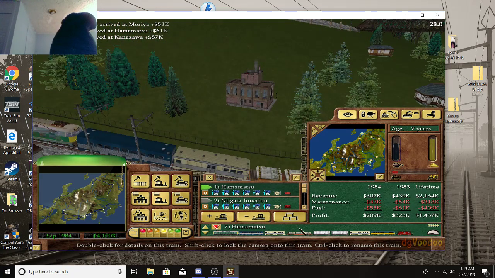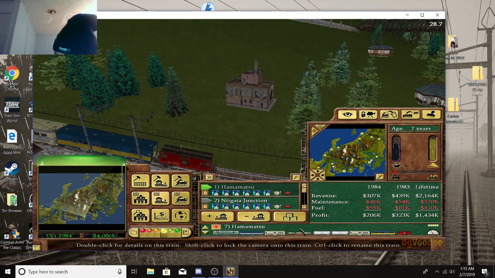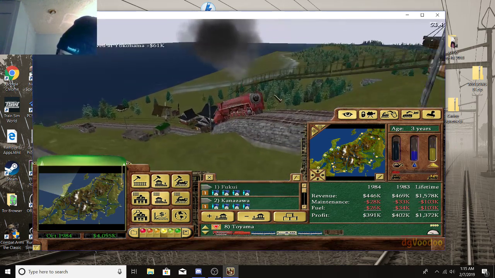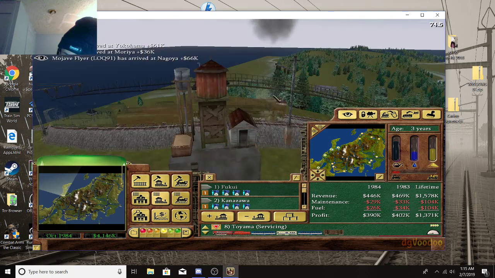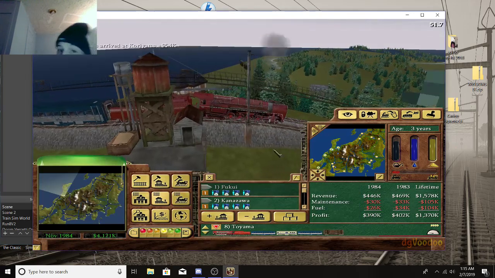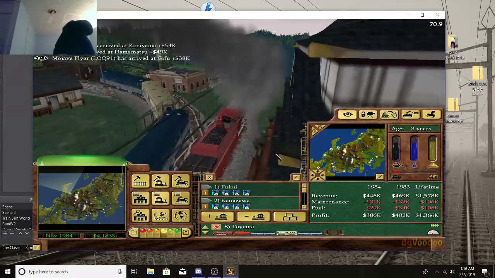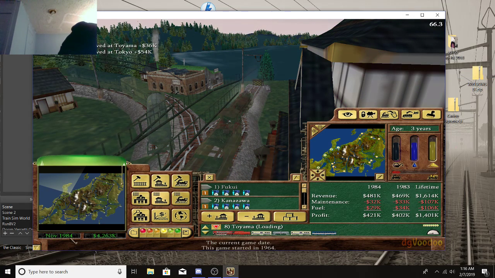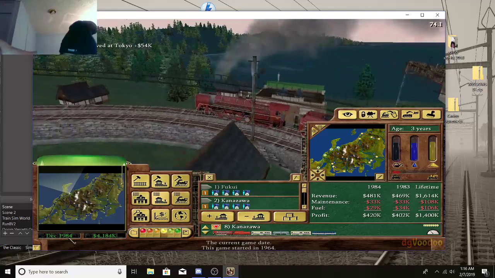The uranium cars, there they are. It's only been a 2-hour stream. Making a lot of money. It's almost about that 1985 and I'll have completed it. One more month to go.